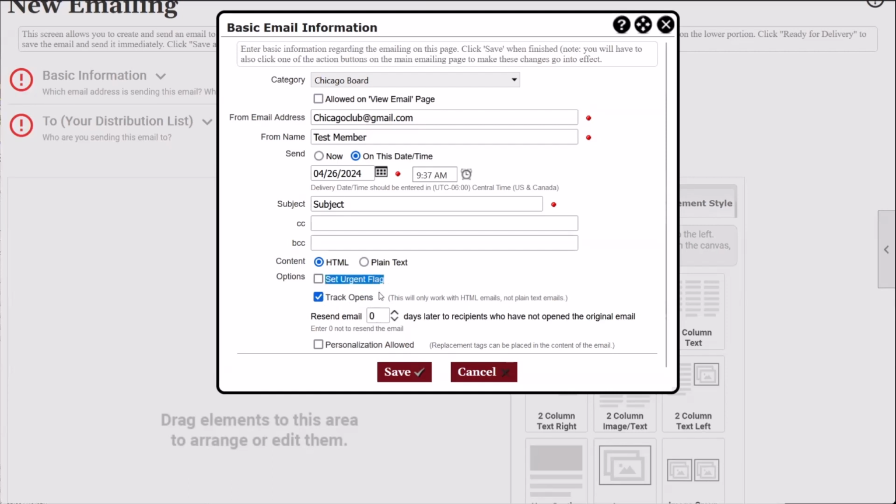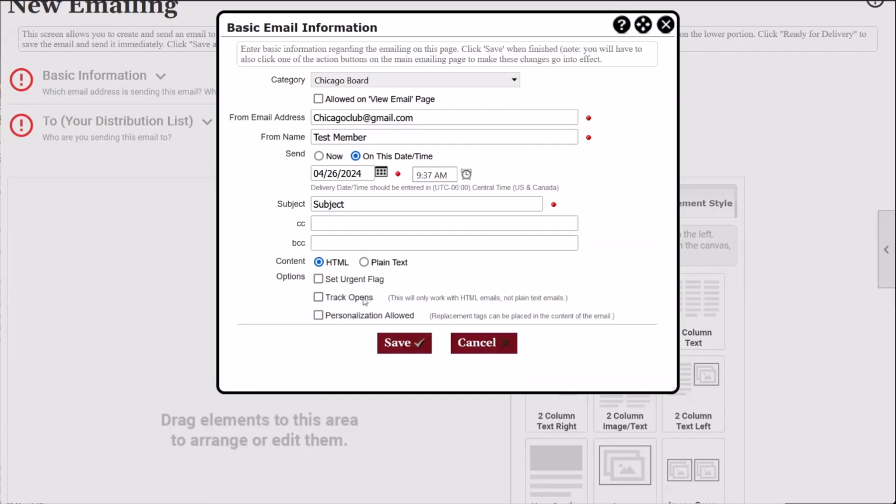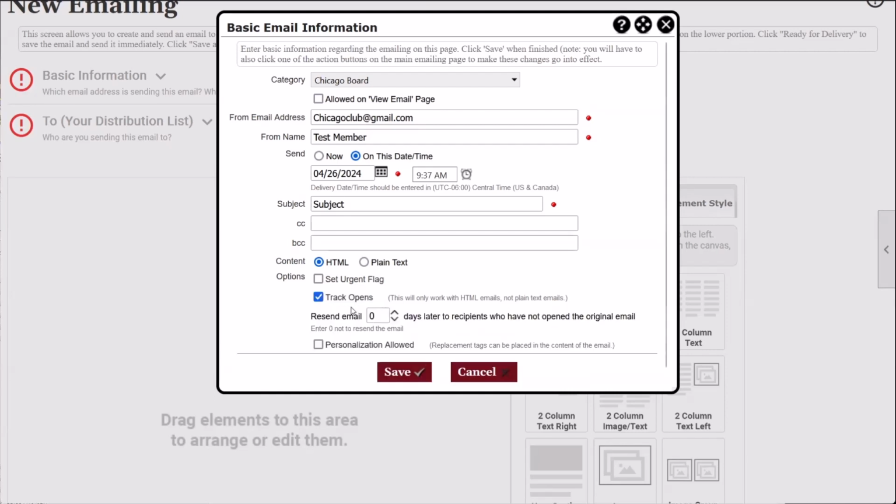The opposite of set urgent, I do recommend you check the track opens box. If you're using the HTML option, you have the option to include some code in the email that will keep track of who has and has not opened the email. So if you check this track opens box, it'll keep track of who's opened it. And you can actually get reports after the email is sent to see who has and has not opened it.